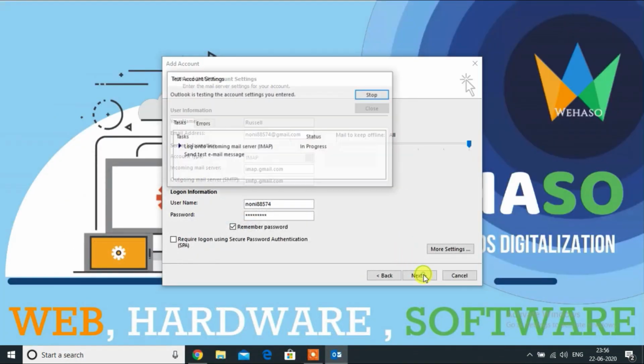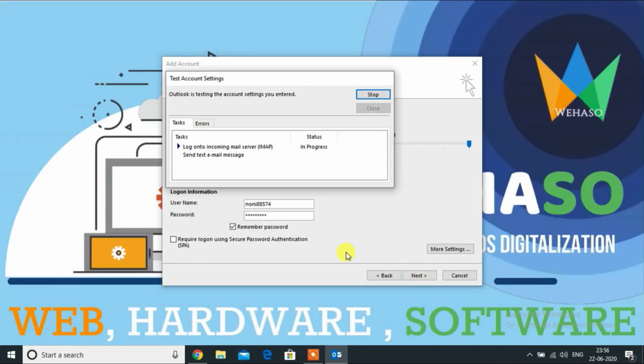Now go back to Outlook and click the Next button. A Test Account Settings pop-up window will appear. If everything is okay, then we will get a green check mark and the status Completed in both tasks. If you are facing any error, feel free to write to us in the comment box. We will try to help you out.